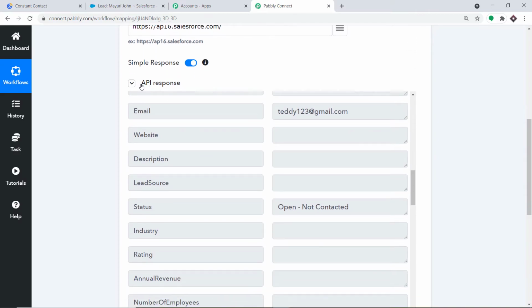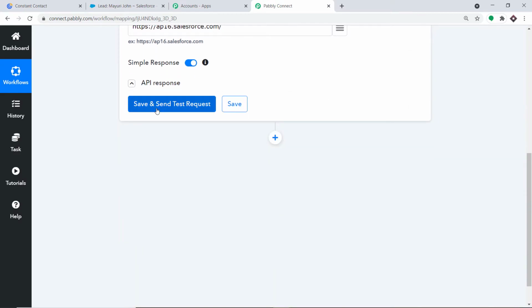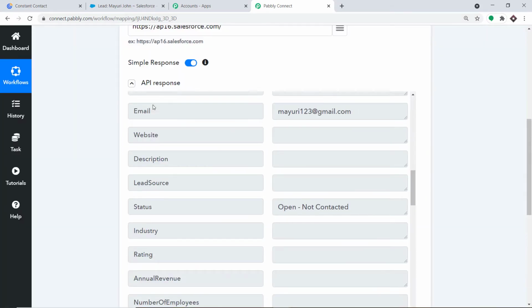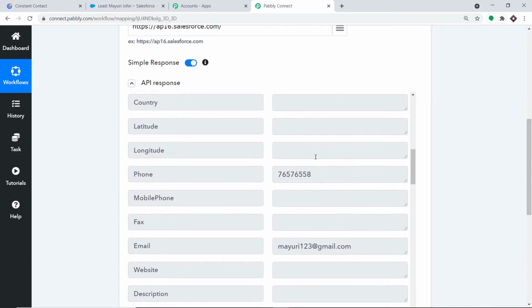So what I'm going to do here is I'm just going to click on save and send test request once more. So basically this will ensure that the data of Mayuri John will be present in Pabbly Connect also. So let me just do that. Okay, so as I mentioned, it will show the data of the recently created lead. So the recently created lead is Mayuri.